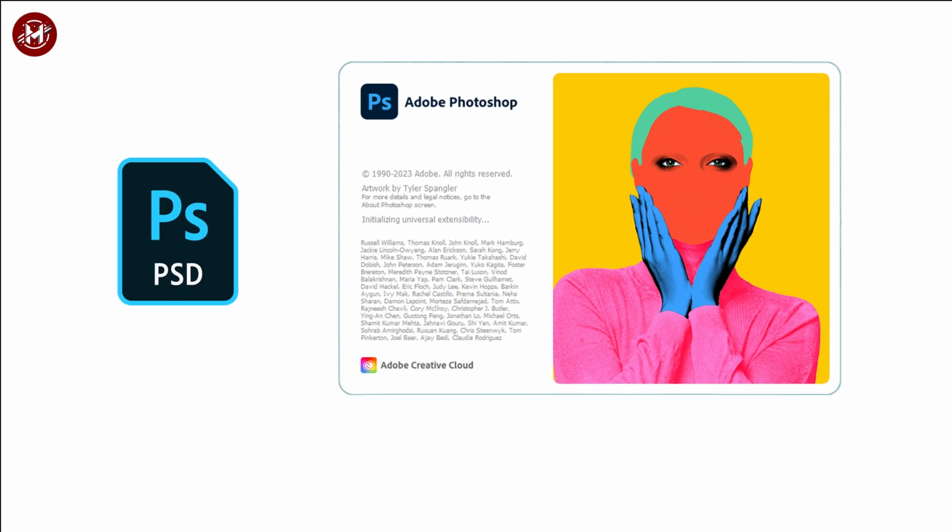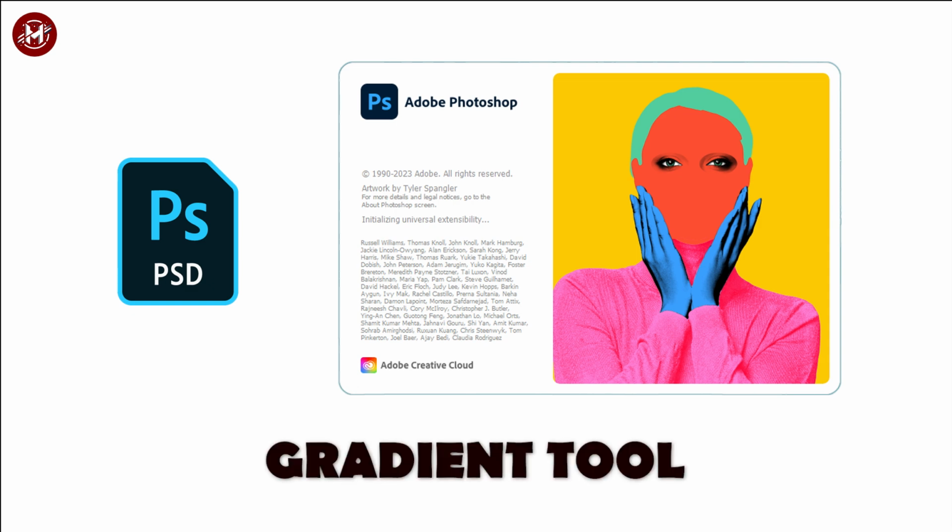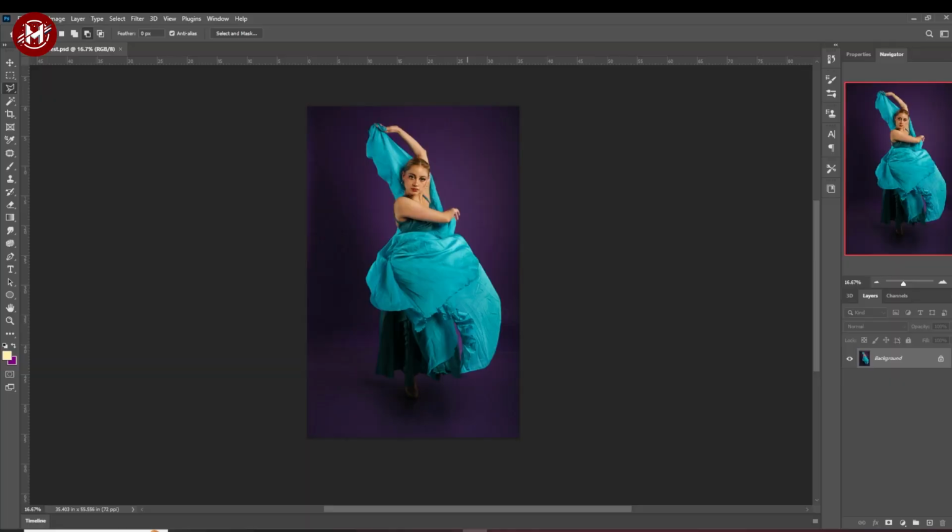Want to turn your images into stunning masterpieces? Today, I'll show you how to fully use the gradient tool in Photoshop for dynamic backgrounds and refined lighting. Let's get started. Open your image in Photoshop.